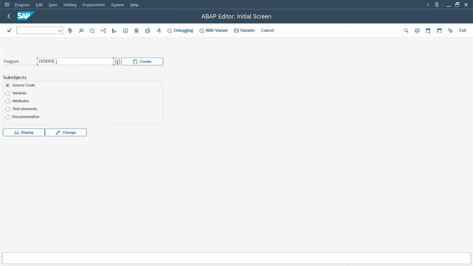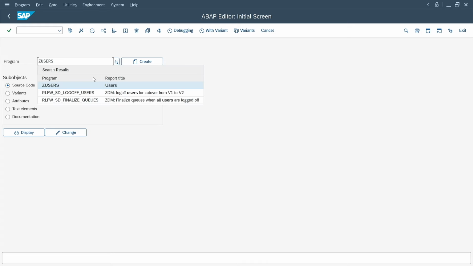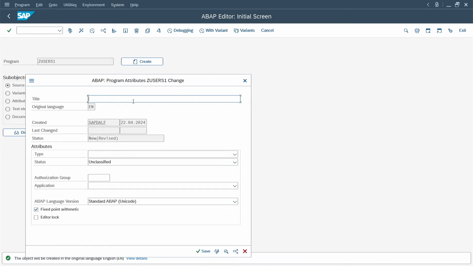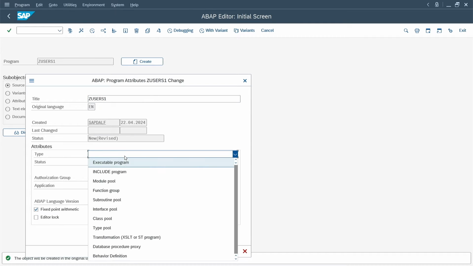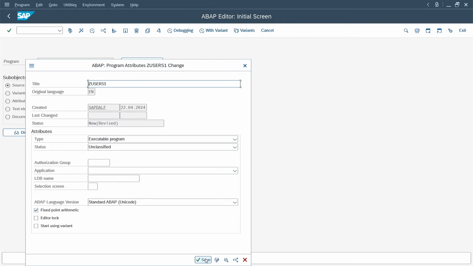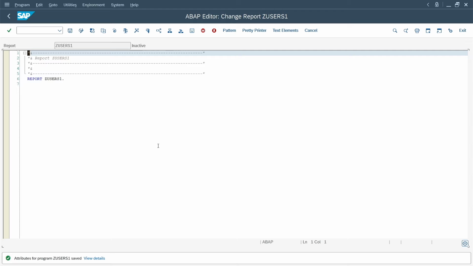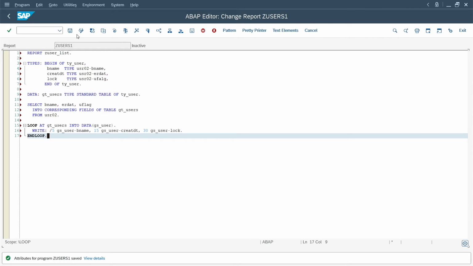In SE38, I type the name of the new report. Okay, one already exists in my system, so I use another one. Here I have to enter only the title of the report and select the type as executable program. This is my sandbox, so I can use a local object. An empty report appeared. I can paste the one prepared by LLAMA 3 from my clipboard. Time to save.